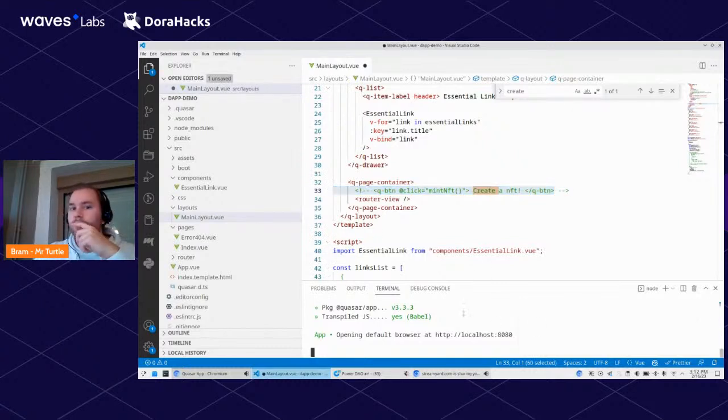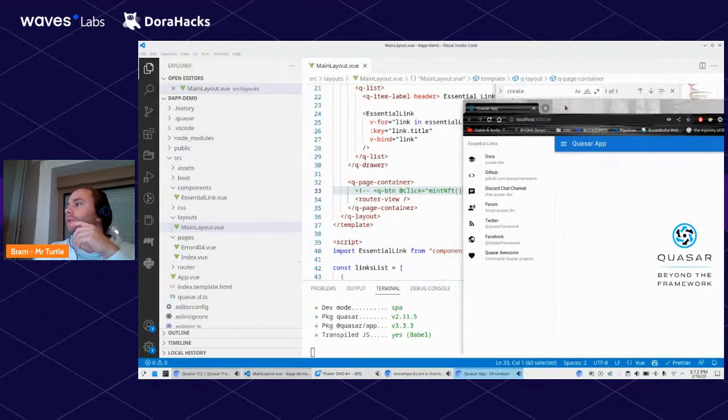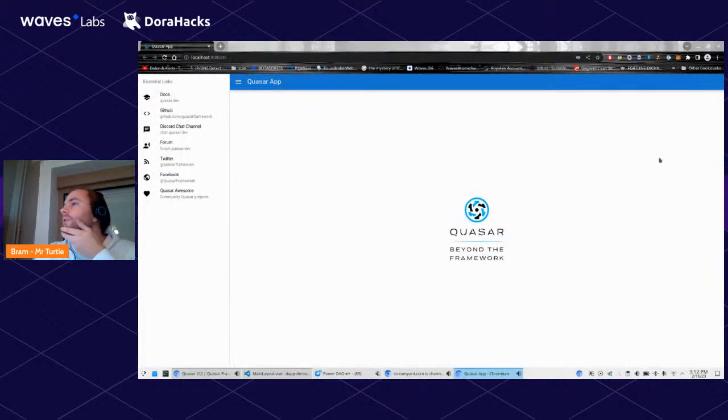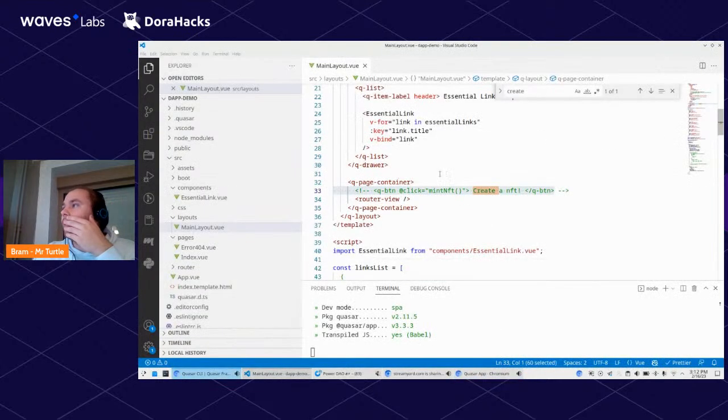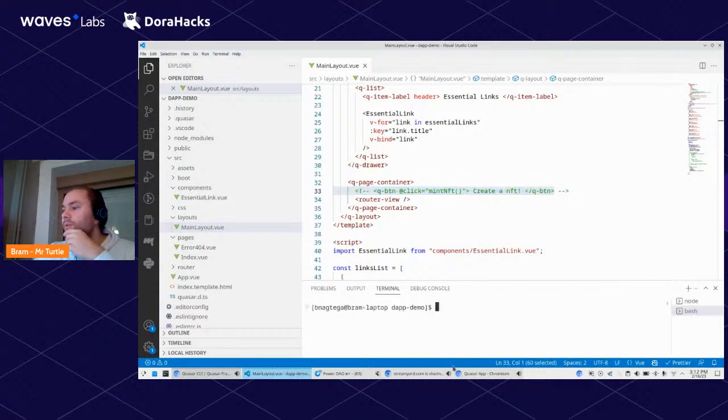So basically, when you start with a new Quasar project, it looks like this. You have an empty project, you see it's just a default layout and some stuff. What is then the next thing we should do? Let's open a new terminal.